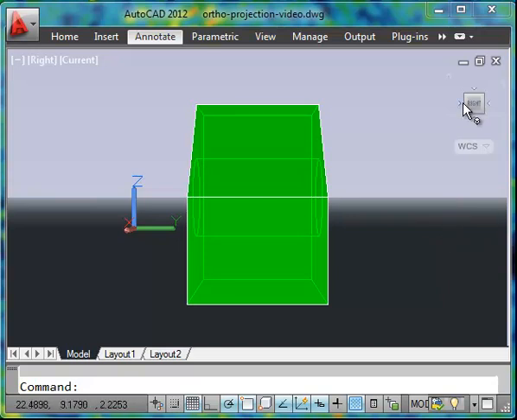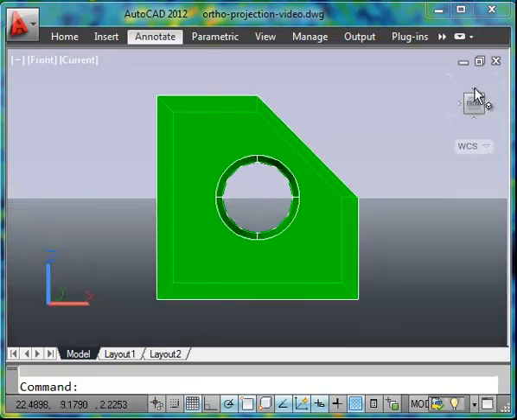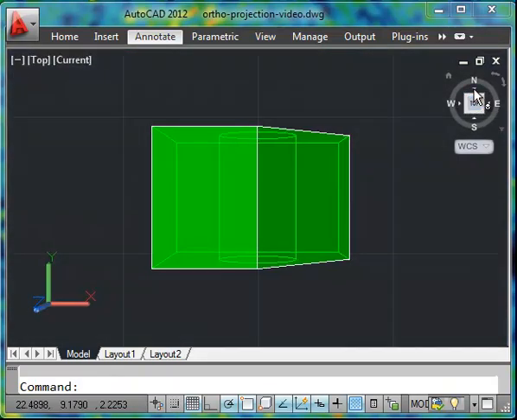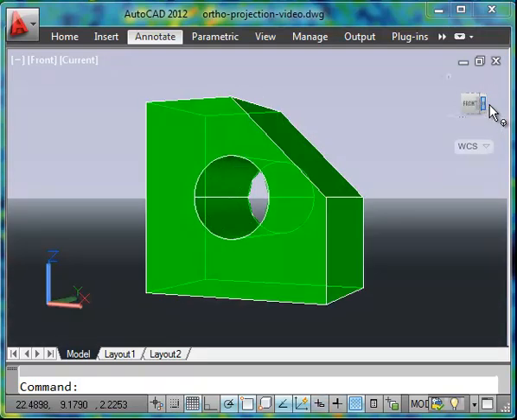So I just wanted to give you a quick look at where this orthographic projection comes from and how the views relate to each other in a 2D world.